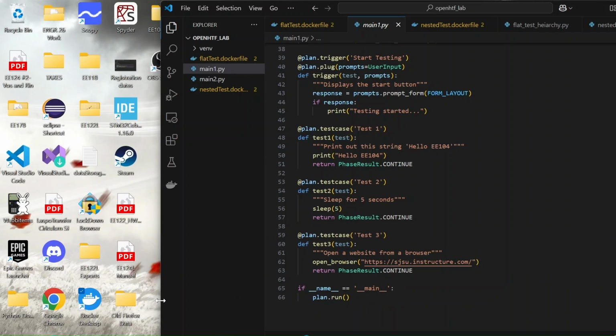So in this demo, we'll be going over how to implement OpenHTF, which is Open Hardware Test Framework. We're going to be doing two demonstrations. For the first one, the main idea is a flat test hierarchy, where we are going to print hello EE104. Then the second test follows up with sleep for 5 seconds, which is just going to count down from 1 through 5 and just sleep.